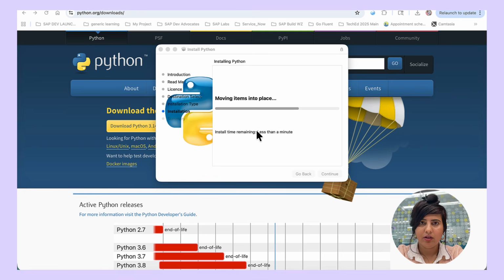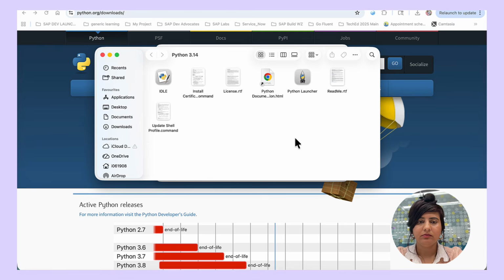So it is installing the Python environment. Install time remaining is less than a minute. It will happen pretty quickly. So this is the Python folder with all the Python related artifacts. I can check if I can run Python commands or Python files using IDLE, or I can test via terminal. I will be using terminal.